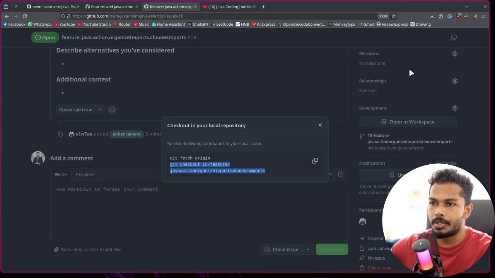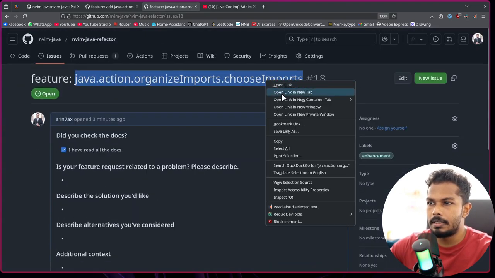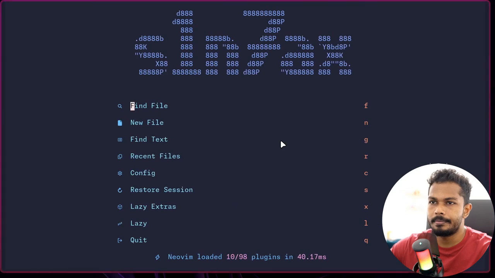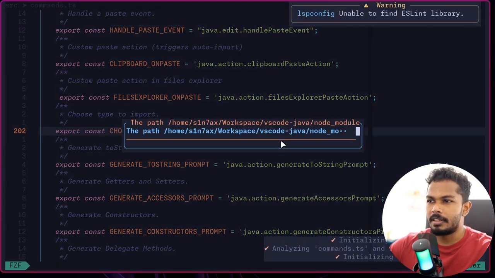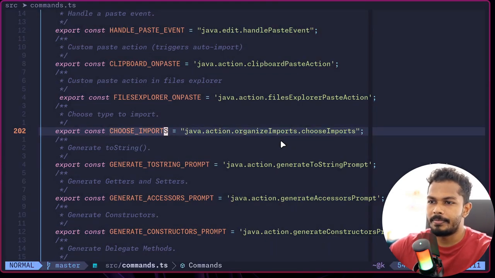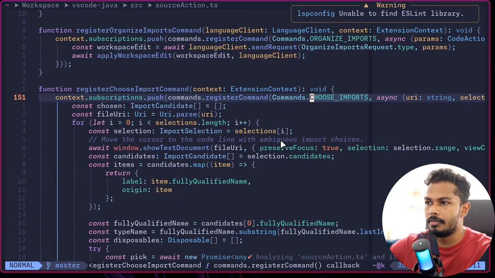Then we are going to search for this action right here. You should use the fuzzy finder more. I have seen VS Code people are using the editor, but they are not using the fuzzy finder enough. So let's search for references. This is the implementation for choose imports.